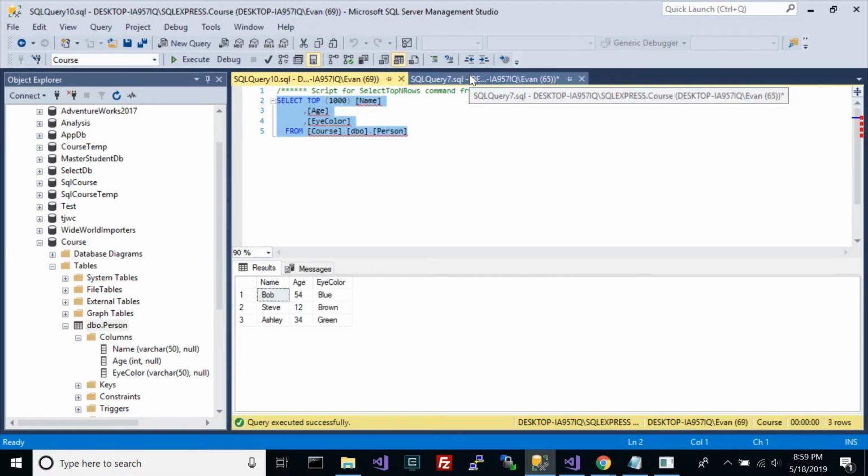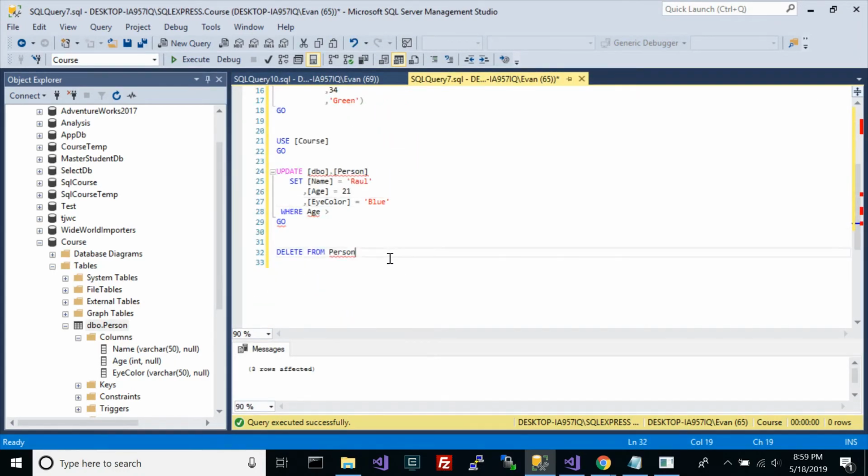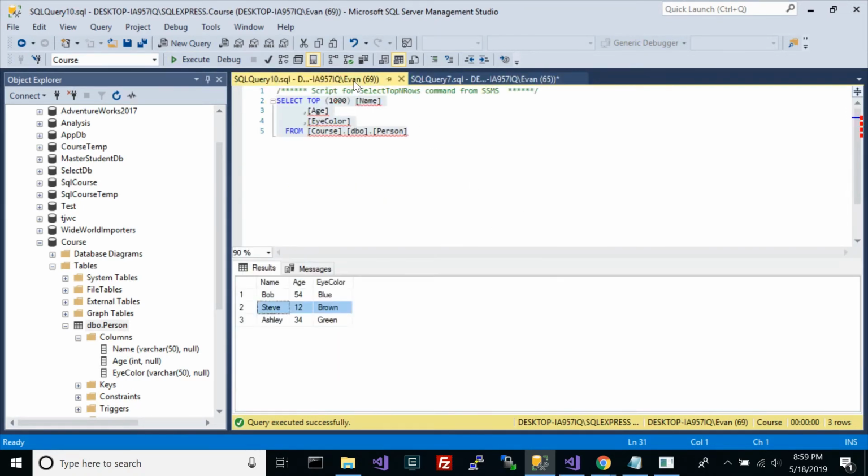Cool. And let's show you how to delete just one row from the table. Let's say we wanted to delete all the rows that are less than 20, which would be Steve here. Well, we can say delete from person where age is less than 20. All right, and if we select from our table again, we can see that we've deleted Steve there.